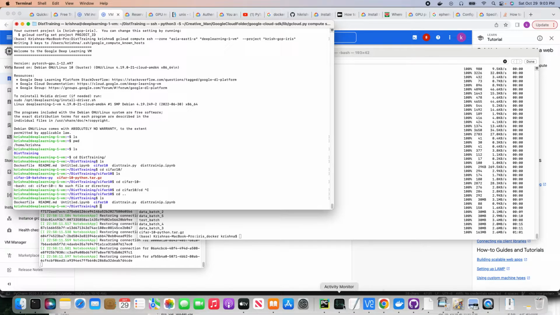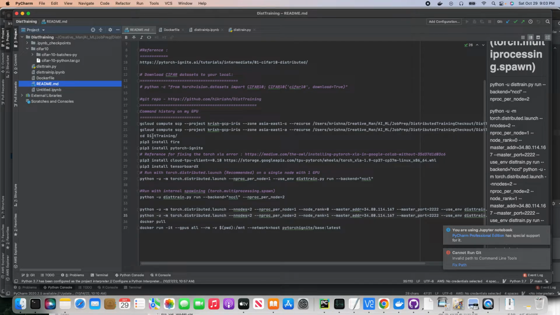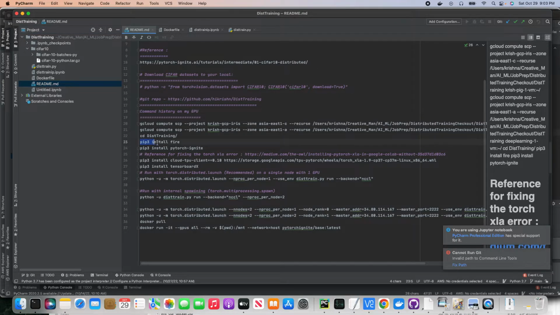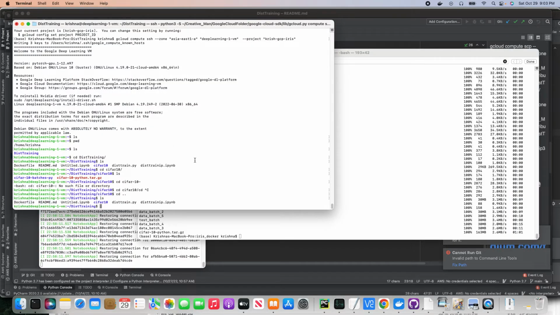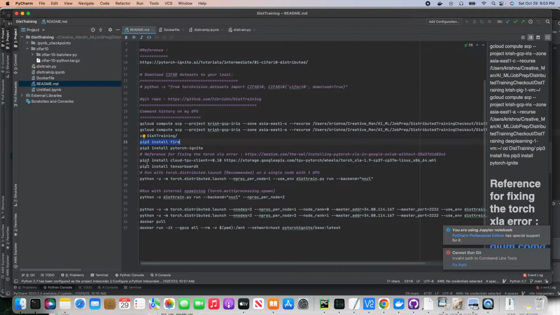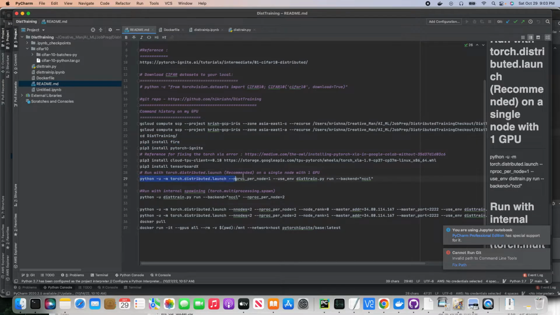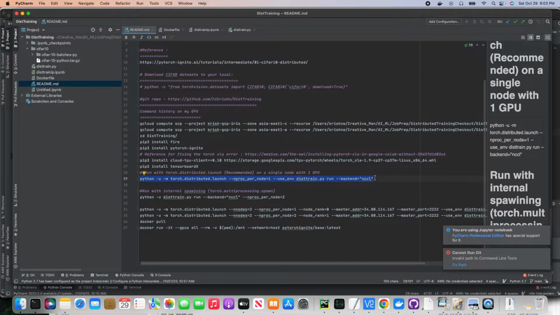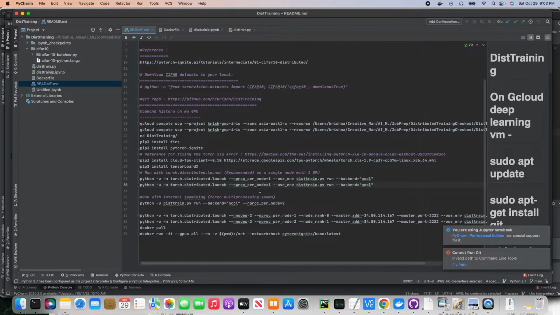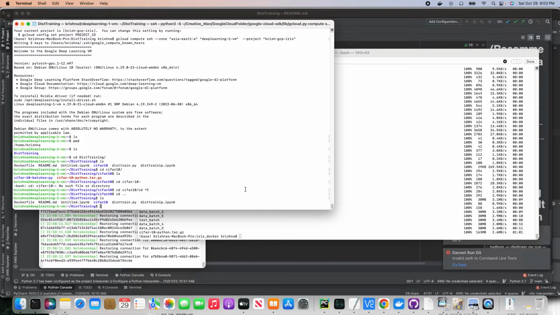So we are here. We have to install Fire and Pytorch Ignite, otherwise it won't run. I can show you what happens if I run the script right now.